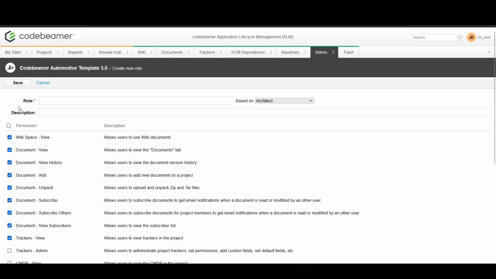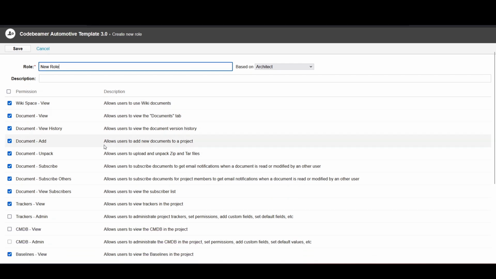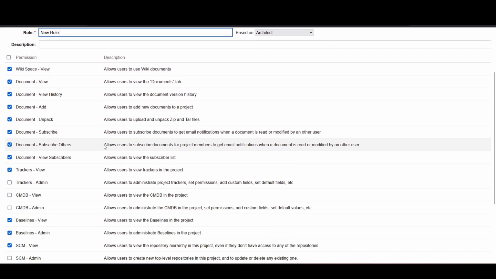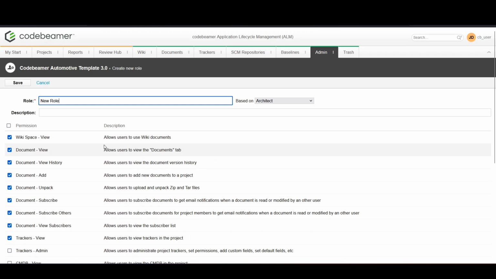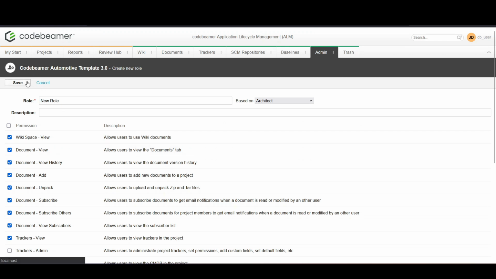Click on the Add Role button. Here you need to provide a name for the role and optionally a description. Next, you'll set the permissions. Permissions can range from viewing certain trackers to editing project settings or even managing users. Once you've confirmed the permissions, save the role. It's now ready to be assigned to users.